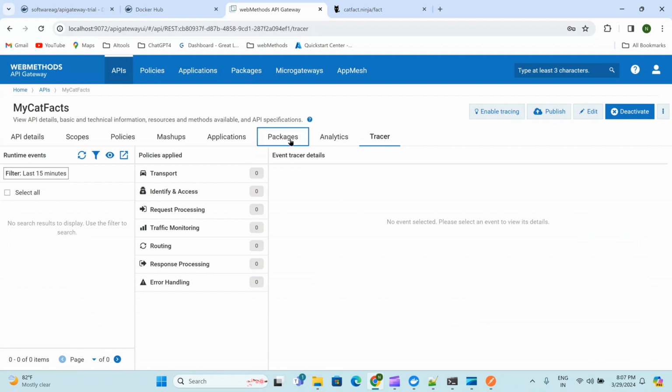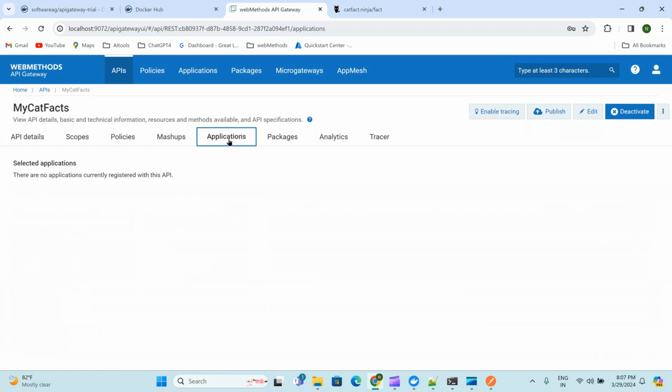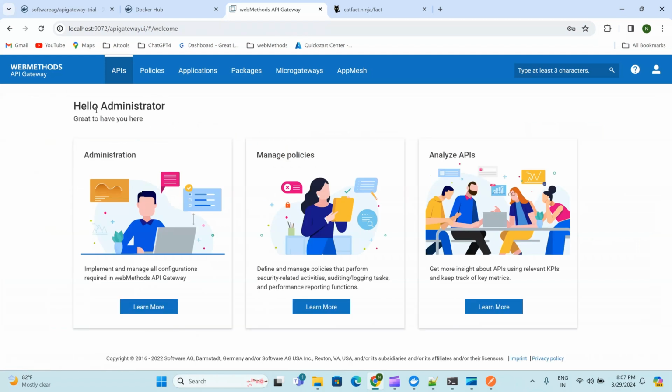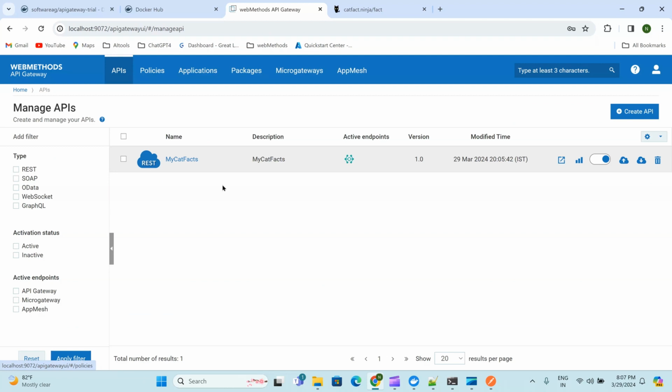The tracer, I need to explore still. Yeah, this is one kind of sample API for testing, from our installation to loading, and I'll be exploring many other API gateway lessons. Thank you.